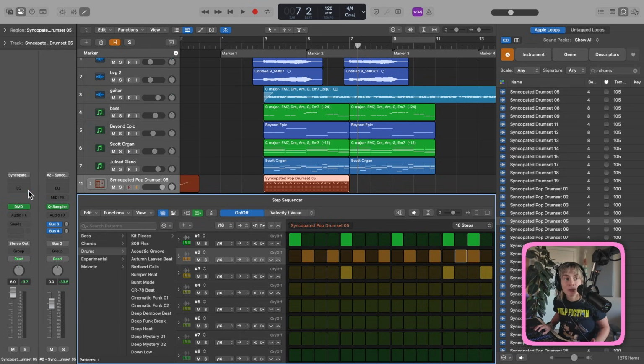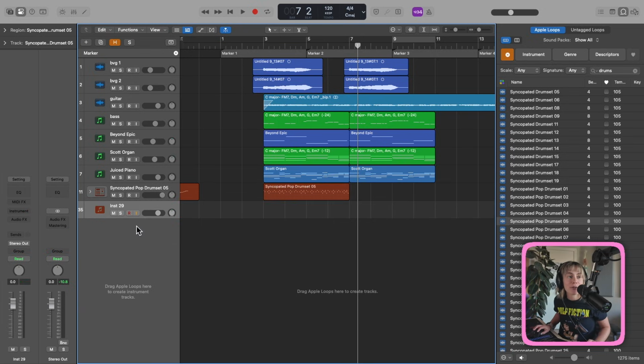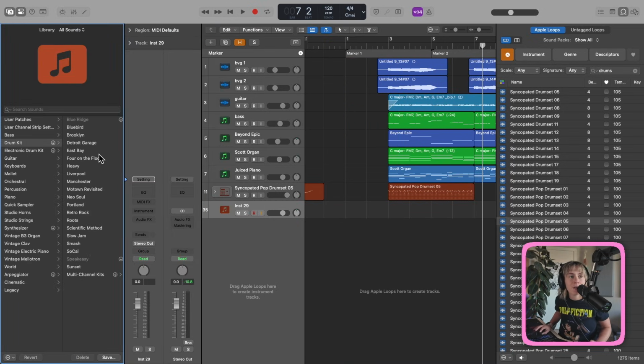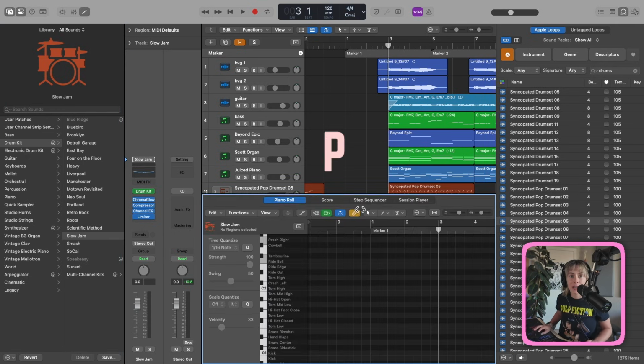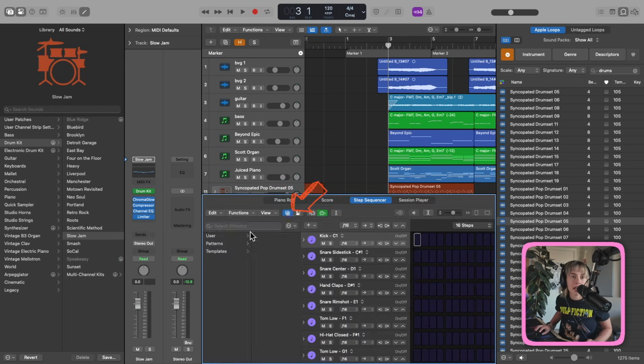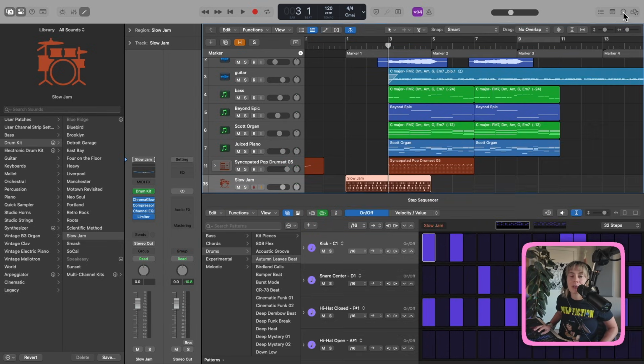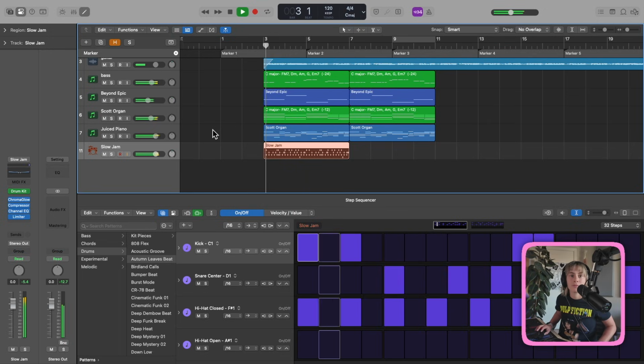So what you can do, you can right click here, do New Software Instrument Track. Now we're going to go to here. We're going to select Drum Kit. Now you can pick a drum kit. I'm going to go with Slow Jam. Now what you're going to do is press P, Step Sequencer, click on this little icon, go to Patterns, go to Drums, and now you can just mess around with some of these. Let's hear how it sounds.